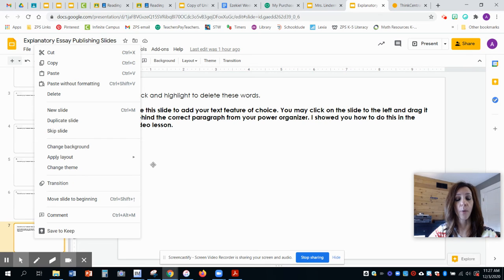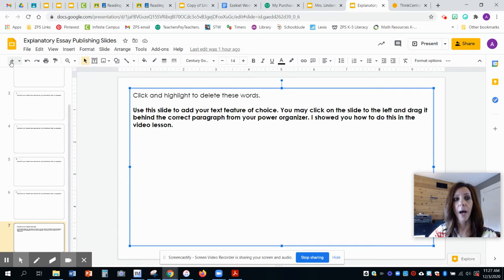Okay, if you don't want to do it that way, you can go up to the top and here's a plus sign. If you hit that plus sign, that will give you a blank slide as well. So you can always add more if you have more than one text feature that you're going to share. Okay, maybe you've got a map of something for one of your paragraphs. Maybe you've got a picture with a caption for a different paragraph.